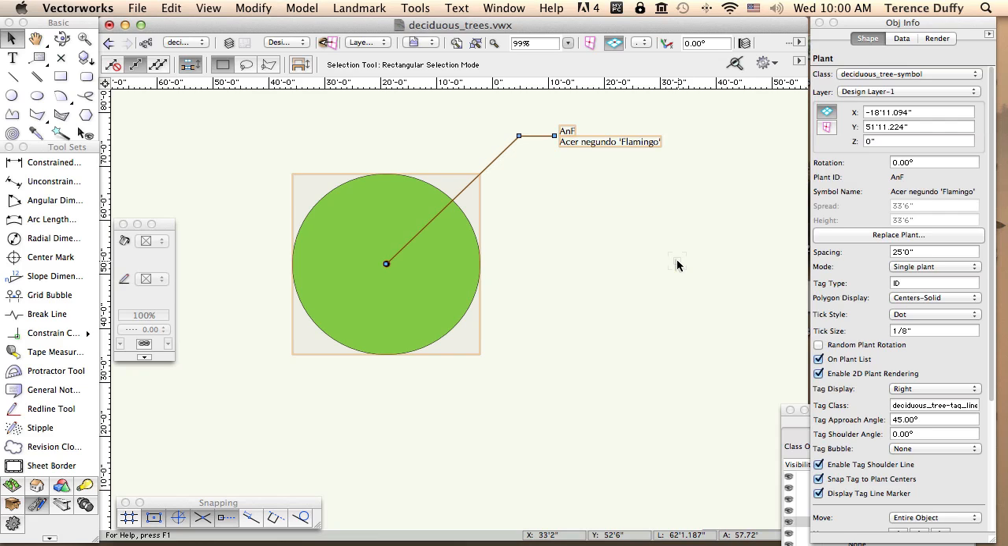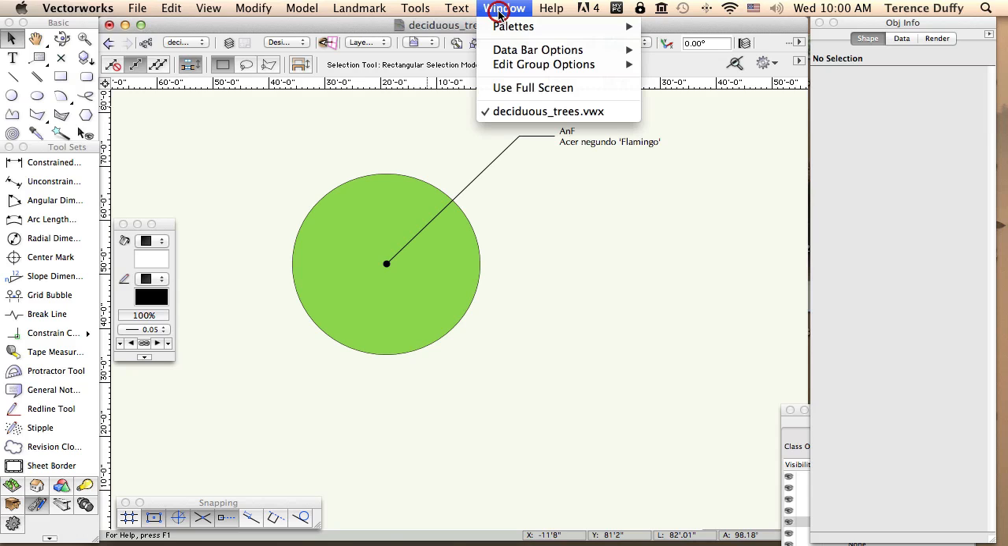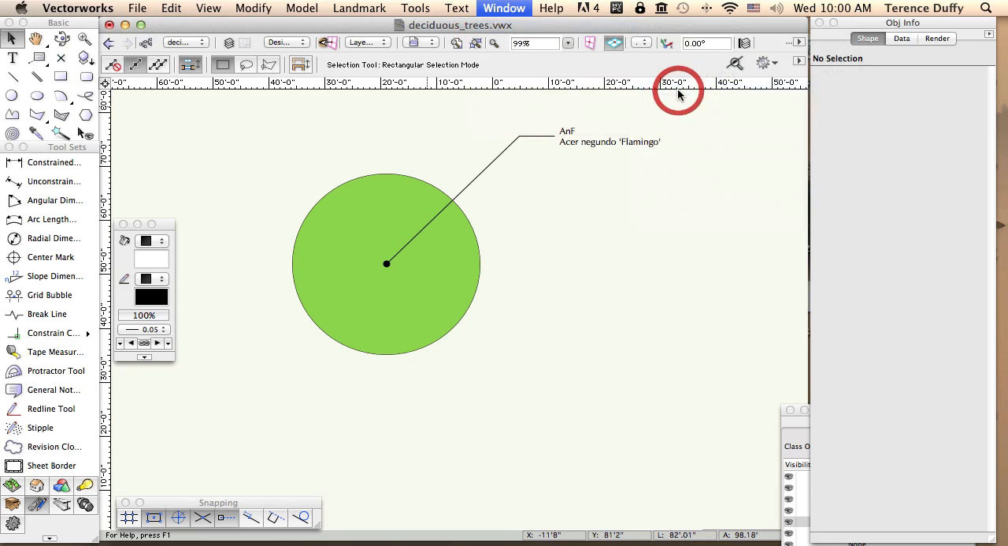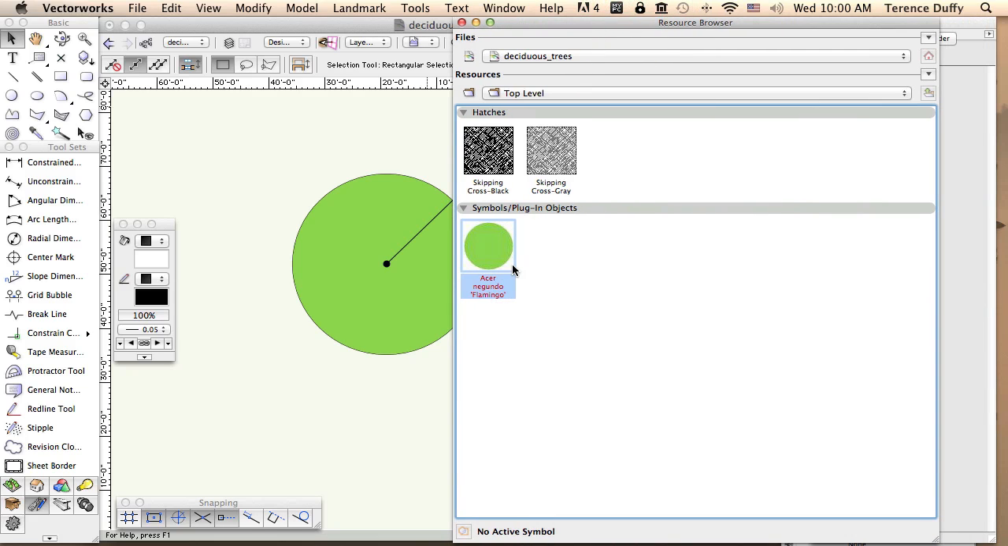And there you go. Pretty much, I think that will cover it. Now, the last thing you want to know about this is you go through all this effort, you'll want to keep these. So I usually have my own Vectorworks files that I keep all of my plants that I have created, and they would now appear in my resource browser as a symbol or a plugin object. You can see it's right there.